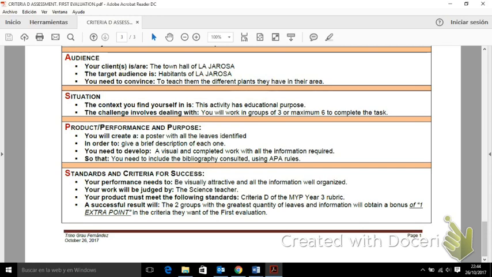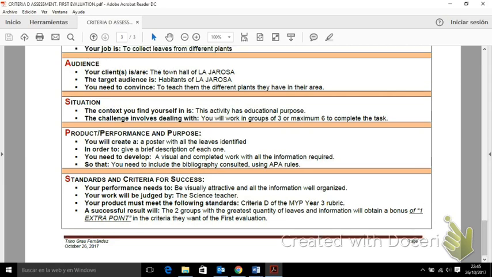You will create a poster with all the leaves identified. You will give a brief description of each leaf. You need to develop a visual and complete work with all the information required. Finally, you need to include the bibliography consulted using APA rules for citation. Your performance needs to be visually attractive and all the information well organized. Your work will be judged by the science teacher, and your product must meet the standards of the criteria D of the MYP Year 3 rubric that you have here.